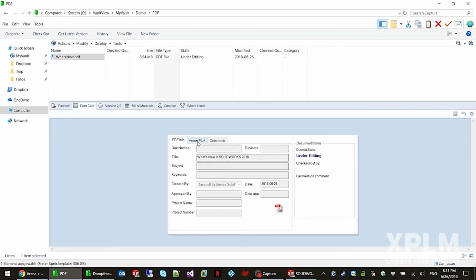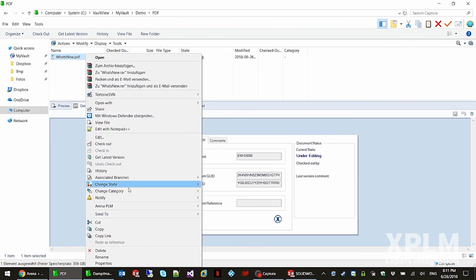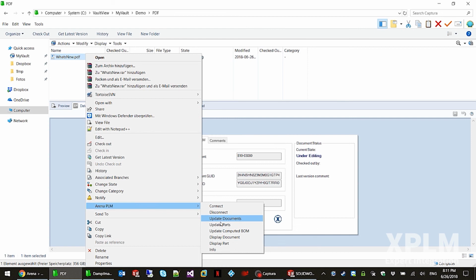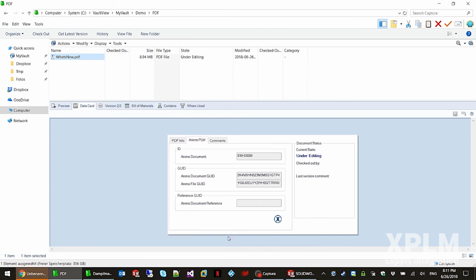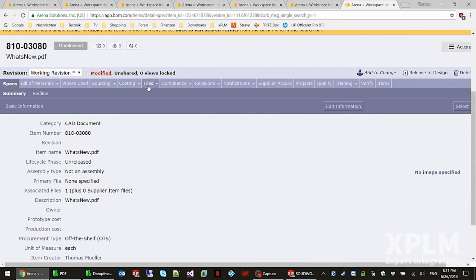In the data card of this PDF, we can already see that the file is mapped to Arena PLM by showing the Arena document ID and Arena document GUID. Then we go back to Arena by clicking on Display the document, and we can view the PDF directly from Arena.